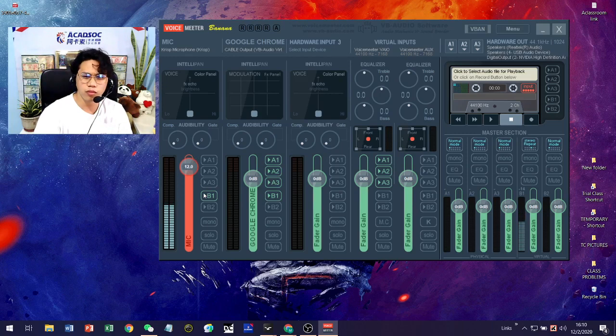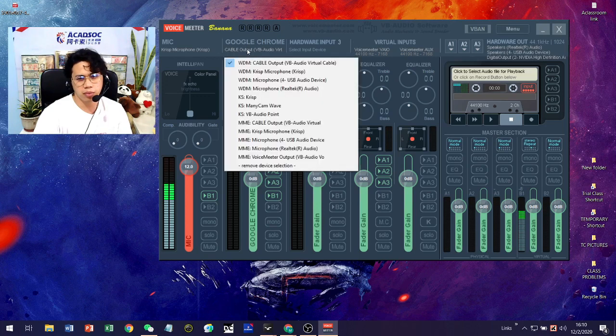And the next step is Google Chrome. For Google Chrome, this is where the virtual cable comes in. Yes, cable output. As I said, the cable output is what will drive from Google to Voicemeeter Banana. So this, WDM, KS, they're all the same. Same thing for your other devices here in A1, A2, A3 in your output.